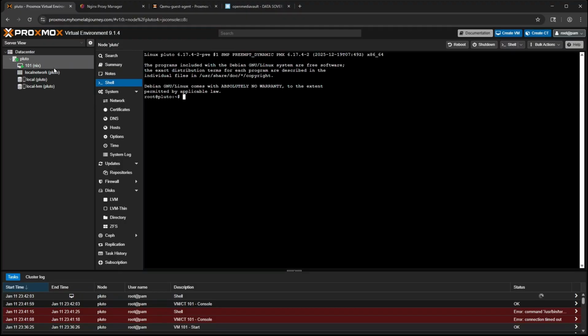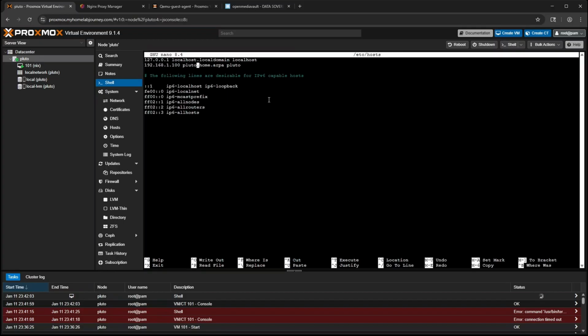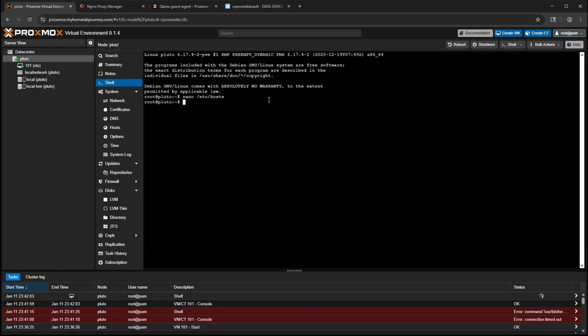Perfect. Now, another thing I wanted to change in the Proxmox node itself is the host name. If I do nano /etc/hosts, you will see that my fully qualified domain name currently is shown as pluto.home.arpa. That's what I set when I initially installed Proxmox, and back then I didn't have my domain name yet. So that's why I used home.arpa, which is an advised domain name to use if you do not have a proper domain name.